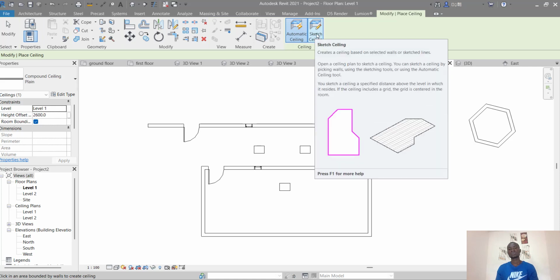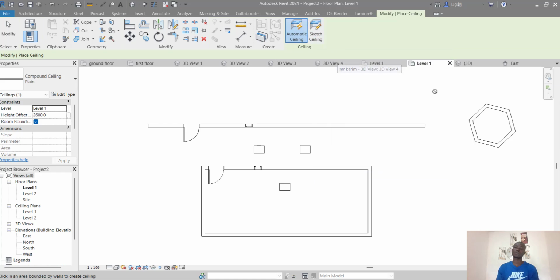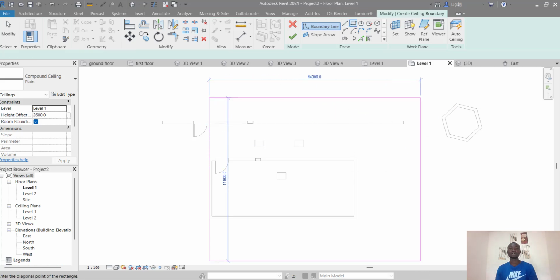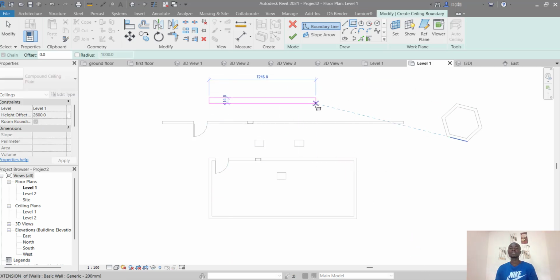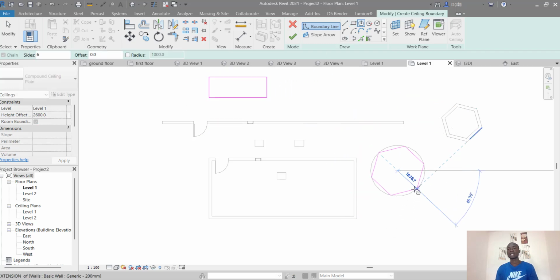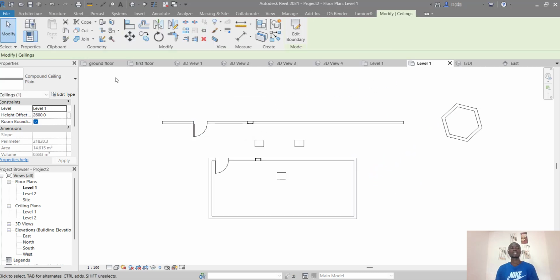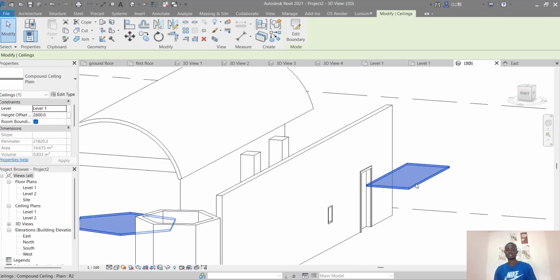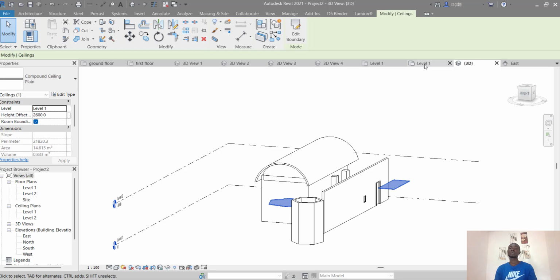You use this tool here that allows you to sketch it manually. Now if I come here, since it's an enclosed space, it will automatically generate. Now if I use this sketch, I can easily draw any shape of ceiling that I want. If I want a polygon, I can simply draw it. Now if you click OK, the ceiling has been created. This is the ceiling. See? So this is how you do it.